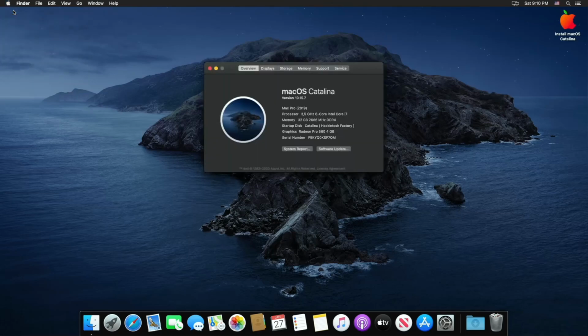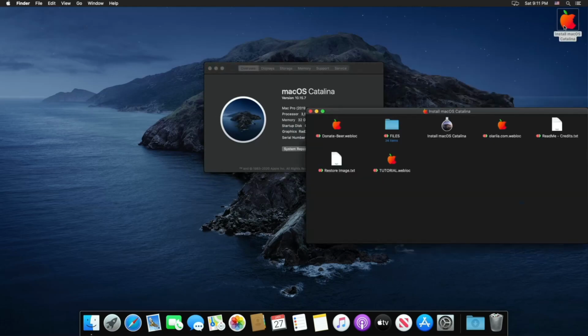That's done. Now you need to copy-paste the pre-built EFI folder from the USB drive onto the SSD's EFI partition.